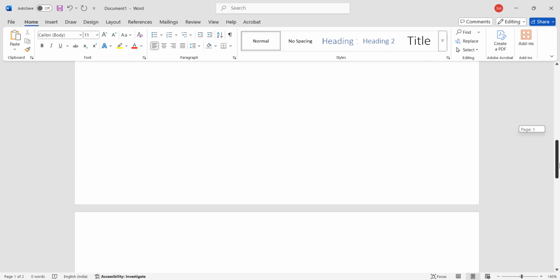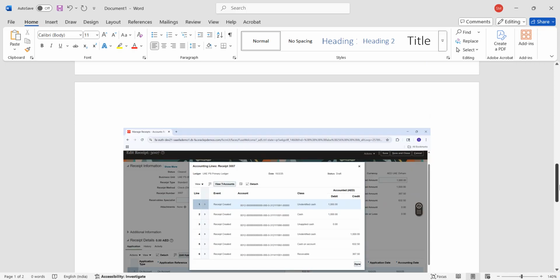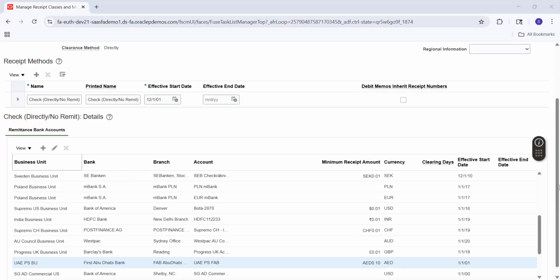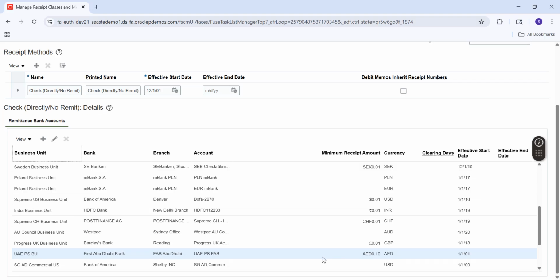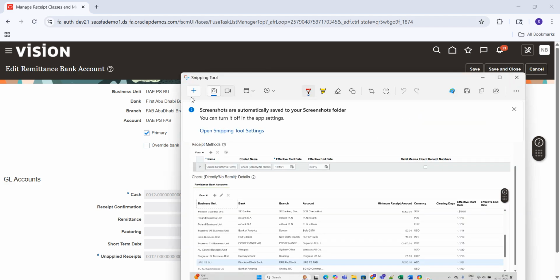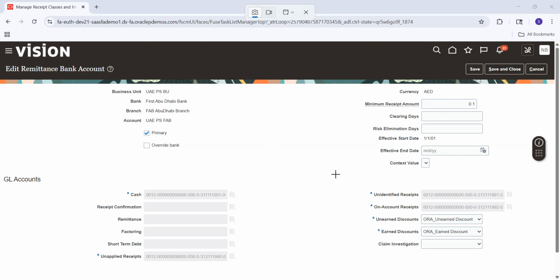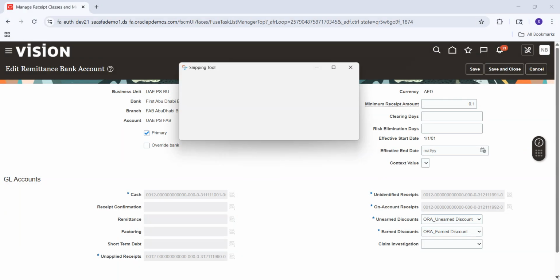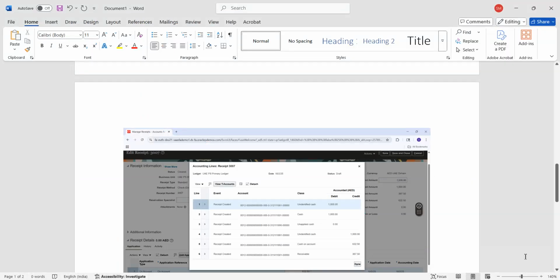And next we want to verify if the accounts are coming correctly from there. So I'm going back to the instance and selecting this bank account and clicking on edit. If you see here, we have all the accounts here: cash account, unidentified receipts, on account receipts, unapplied receipts, right? All the accounts are available here. We'll take a copy of this and verify if these are matching with what we got in the receipt accounting.